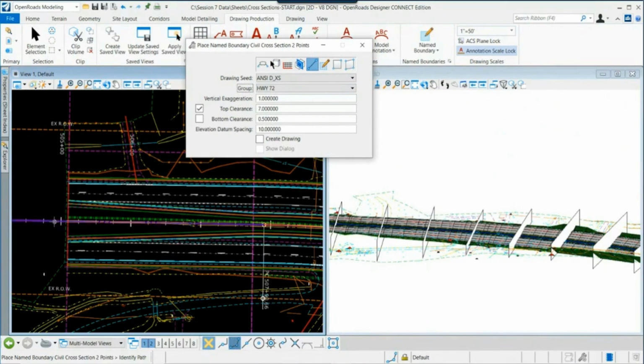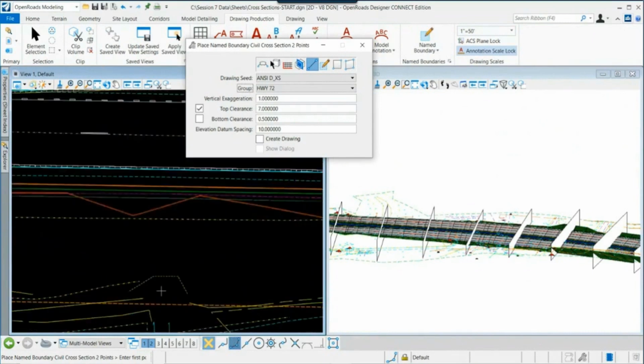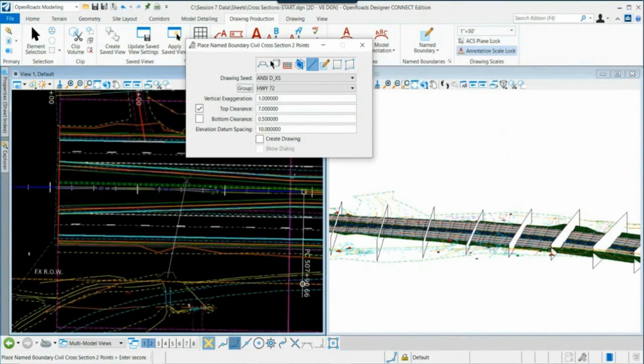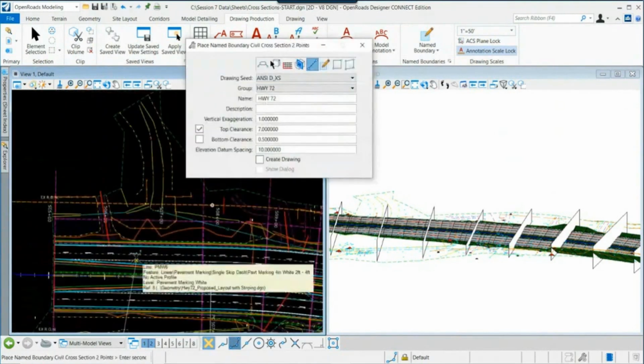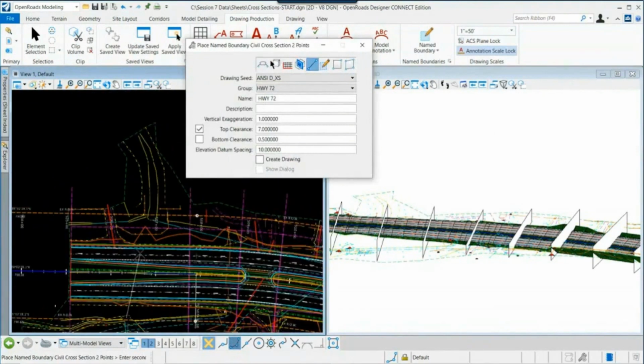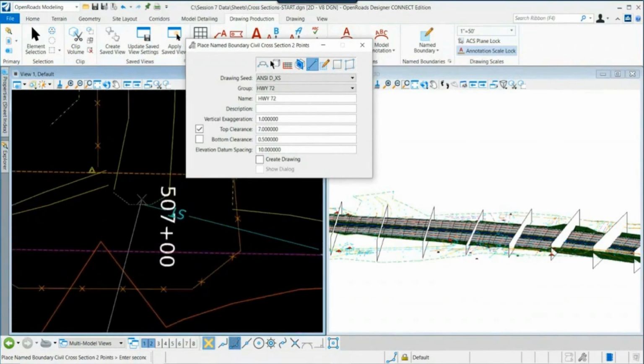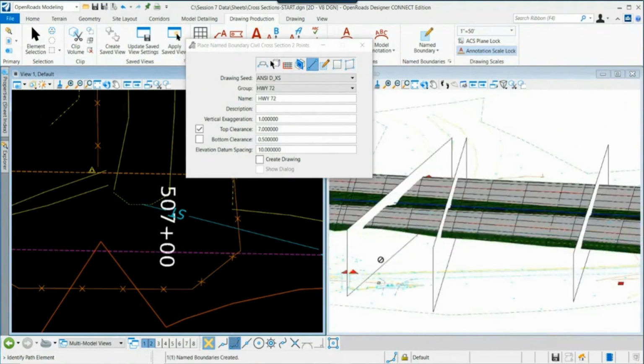I need to pick the alignment. That's the baseline, so I'll select that. And then I need to pick the points that will be the basis for the section. Again, I'm kind of eyeballing this, but I'm going to just draw this across from head wall to head wall to get the section in. Anybody see the head wall? I've lost it. There it is. Okay. And so I'll pull this across there, and I'll data point and then data point once more to accept it. You can see that named boundary has been created in the view.